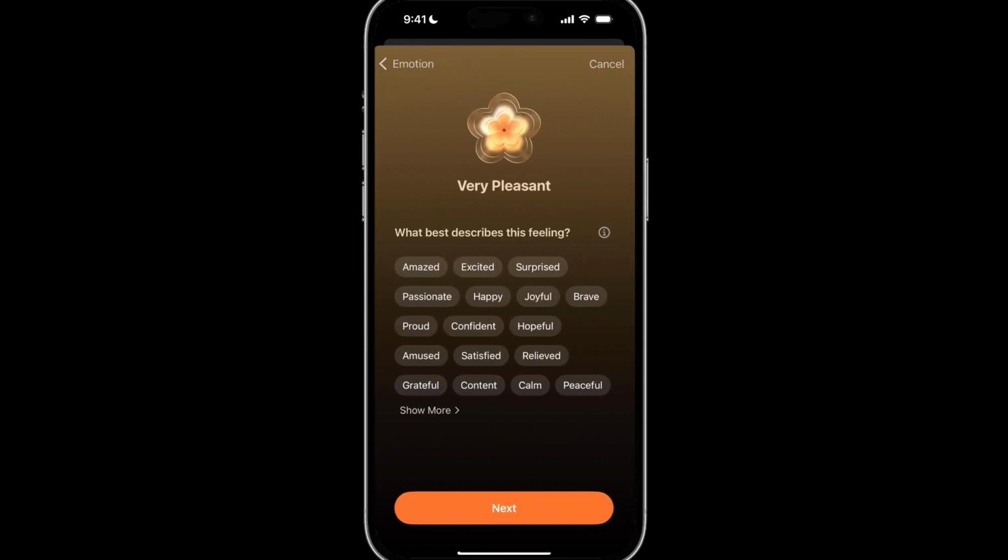So if we tap on Next, we can see exactly why you feel that way, and the iPhone will give you some prompts and then you can select the prompts. And if you hit Next, then there will be more prompts for you to actually be aware of why you feel the way you feel. So hopefully this would be helpful for someone who is struggling with their mental health.